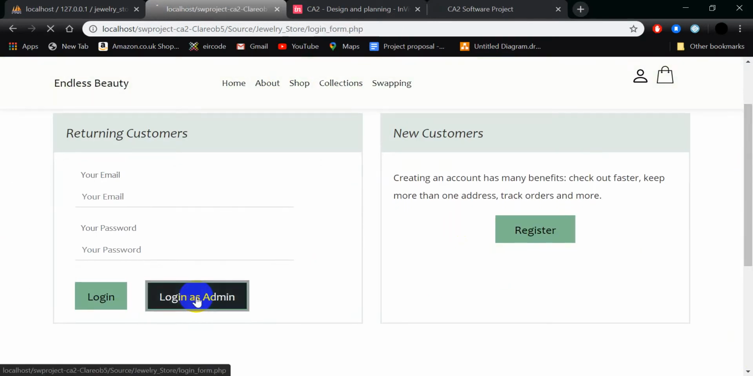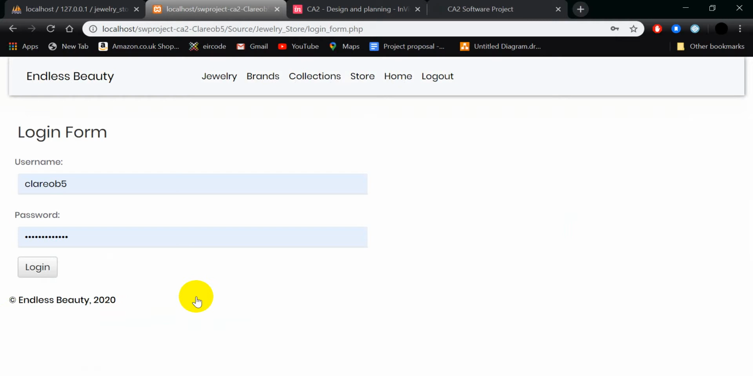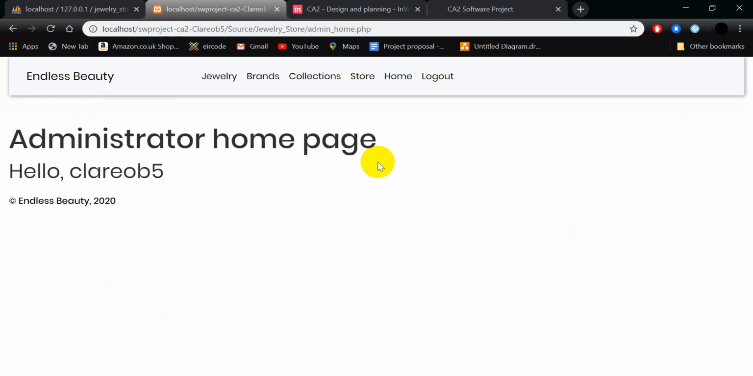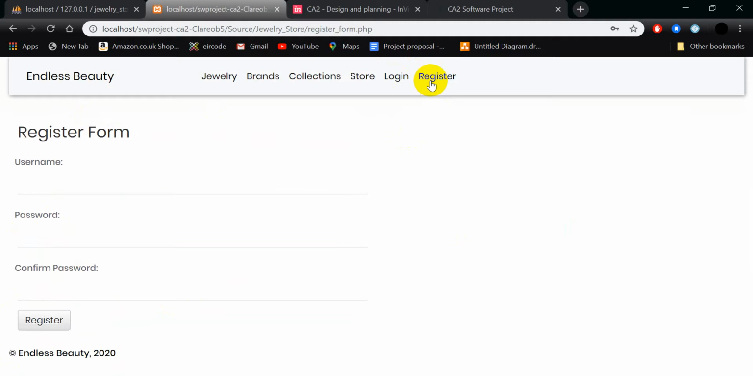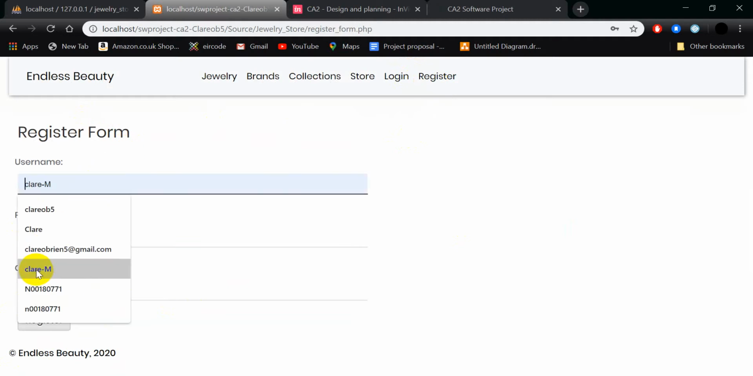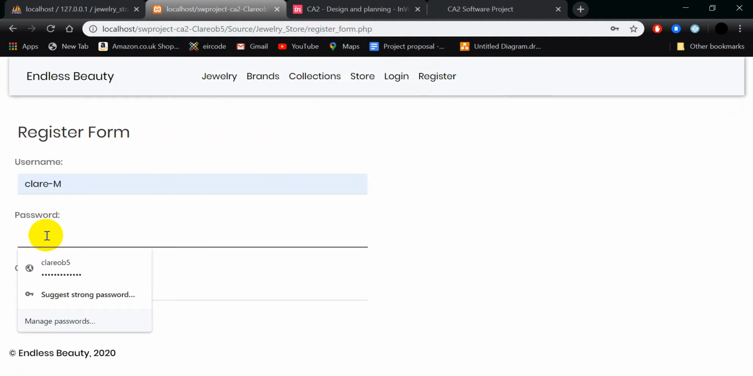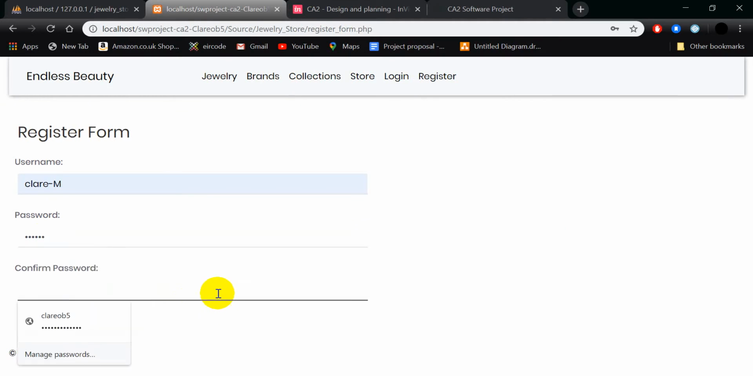And if you press login and admin, you are redirected into the back end of the website. Where you can see there's a login form here. My data is already put into it. And I press login, and I'm brought to the administrator homepage. Now you can log out and register also. So I can register like this. And register.